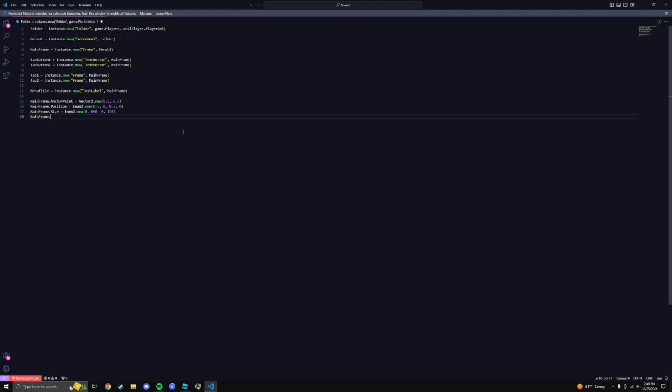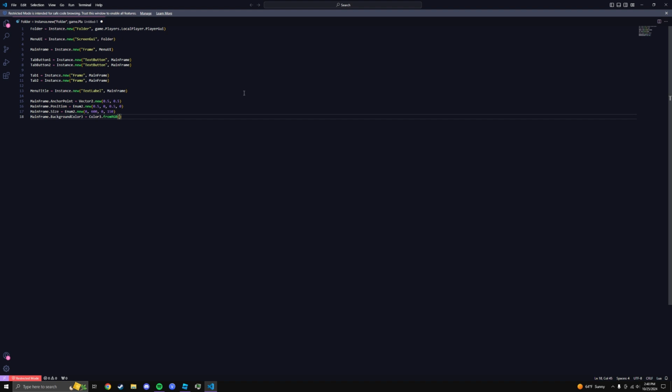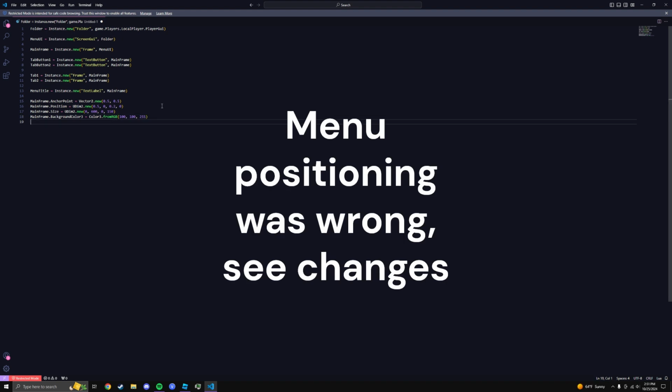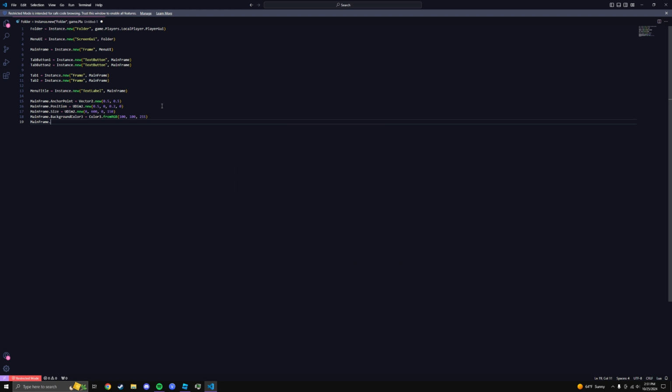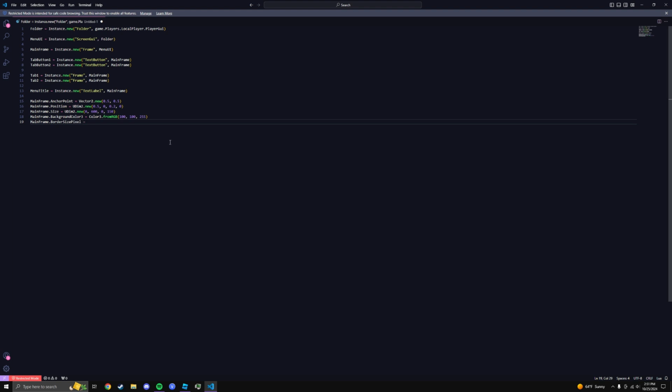And then mainFrame.BackgroundColor3 equals Color3.fromRGB. And what color do we want our menu to be? Let's make it like a deepish blue. So to do that, we're going to do 100, 100, and then 255. The next thing that we're going to do is mainFrame.BorderSizePixel. I think it's all capitals. BorderSizePixel, like that. And then let's make it 3 pixels big.